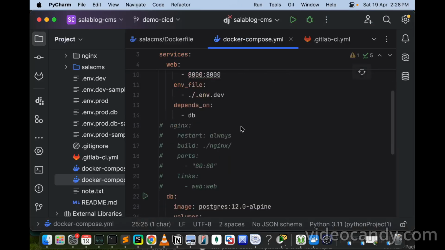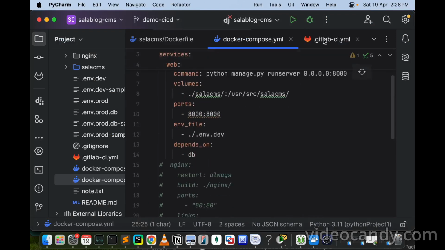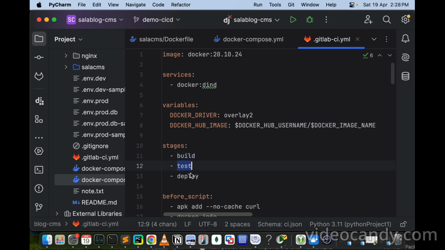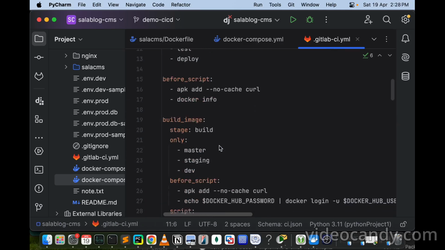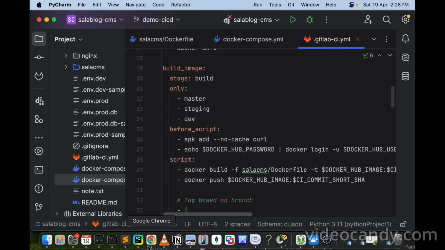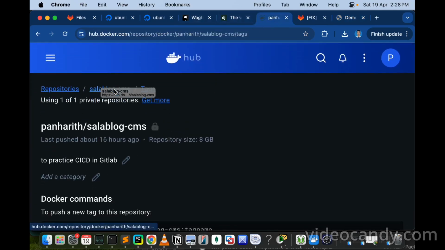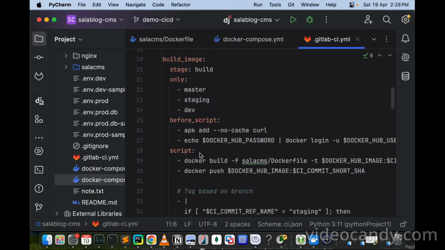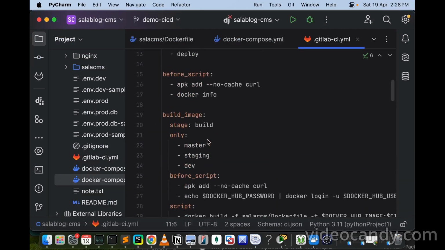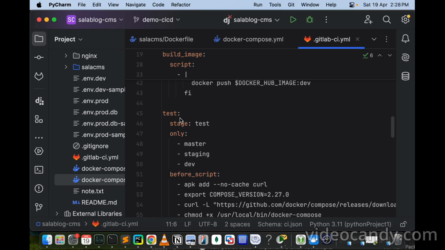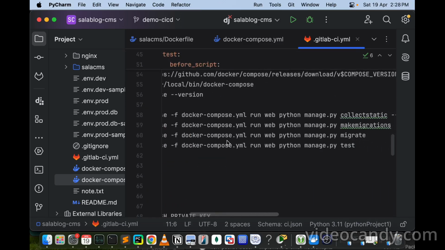Let's go back, I want to talk about CI/CD a little bit. We have 3 stages: build, test, and deploy. In build, I build the image and push it to my Docker Hub, which is right here. Every time it builds successfully, it will push the latest image to Docker Hub. And test is just to run the unit test. I haven't written any unit tests yet, so it will pass automatically.